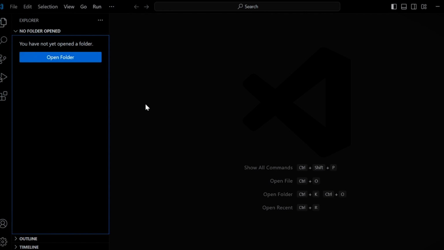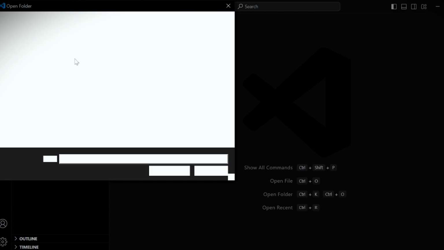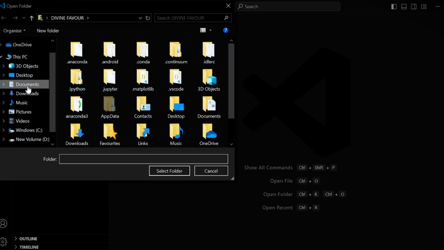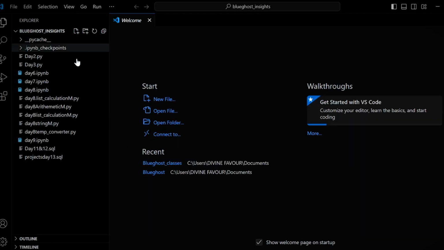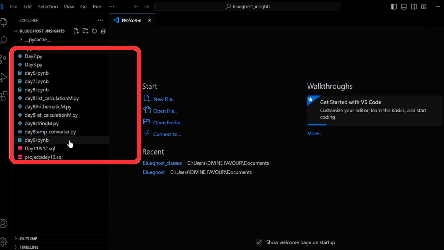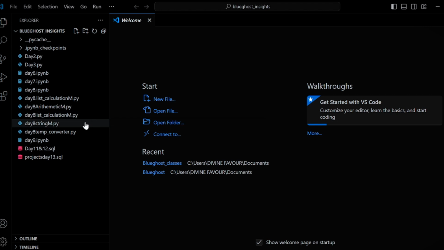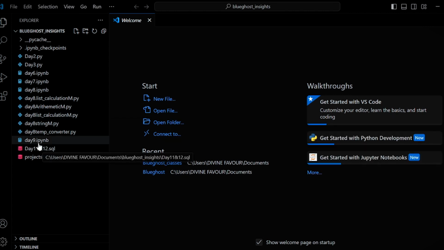So the main topic today is setting up this VS Code environment for data analysis and also for data science. The first thing we're going to do is open our folder, right? We'll come to this open folder and look for our folder. Remember, it's Blue Ghost Insight. We select it, and it's going to bring out everything we've been doing so far. You can see, including my SQL, the day 11 and day 12.